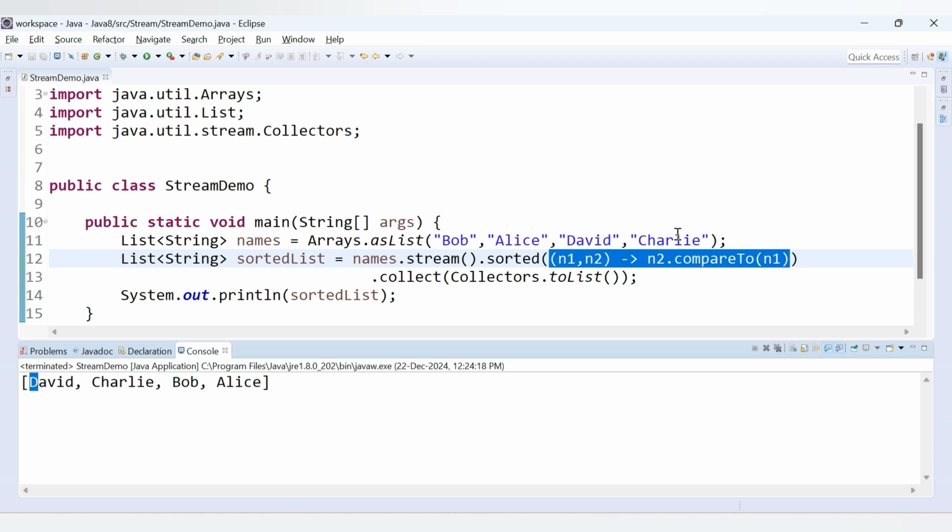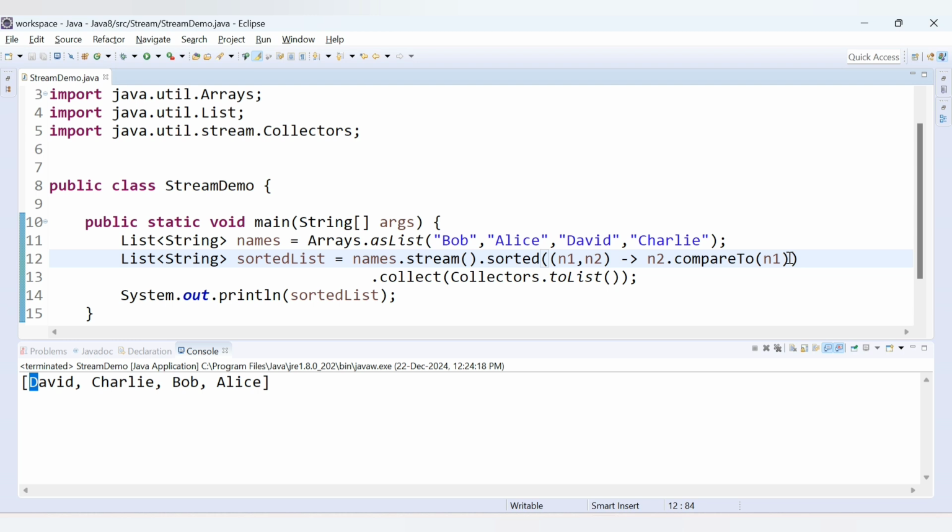We will learn more about comparable and comparator once we create a video on those topics. But remember, whenever the interviewer asks you to convert a list into a descending order, you can make use of this particular lambda expression to convert it into a descending order. Now we will take another example with integers.